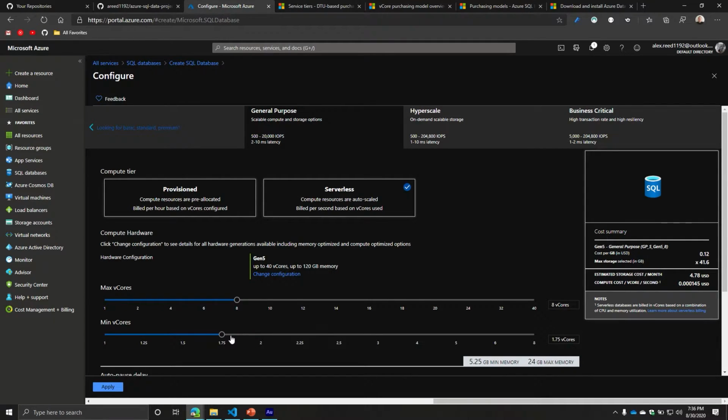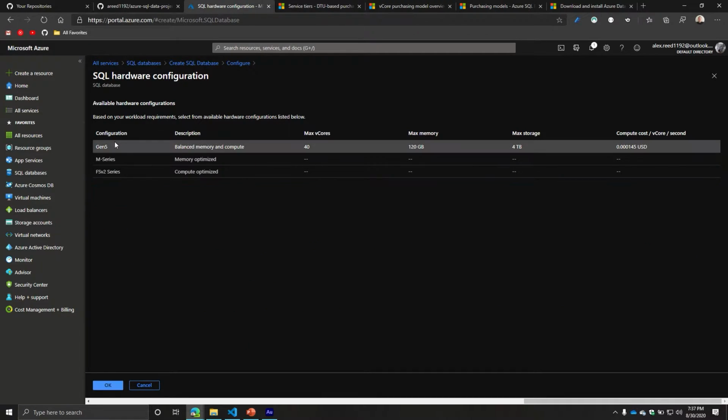So again, I put it right around here. I try to stay more on the minimum side of things. But you can see once I change this configuration, my costs go down dramatically. So at this one, the estimated storage cost per month is $4.78. And then additionally, I have a vCore price per second, which is 0.000145 USD.